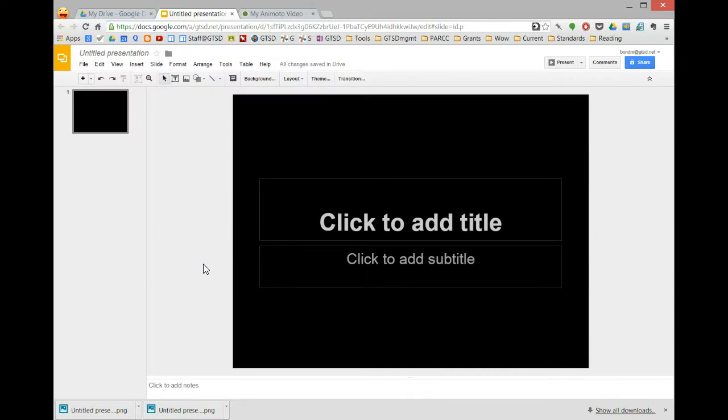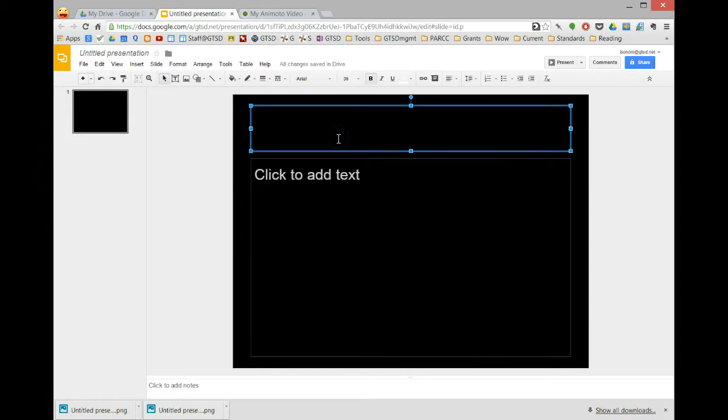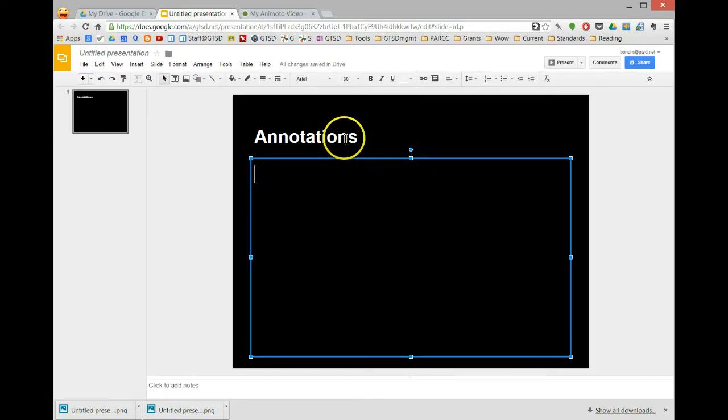Another thing you might want to do is change the layout of your slide. I don't really want another title slide. I can do that very easily in Animoto. What I do want is a title and a body. Where my title is here, I'm going to call it Annotations. And I'm going to list and give credit to the places where I got my information from, or my data.